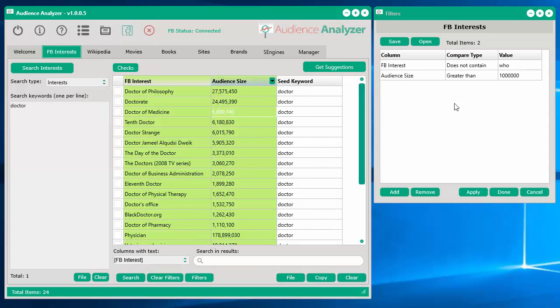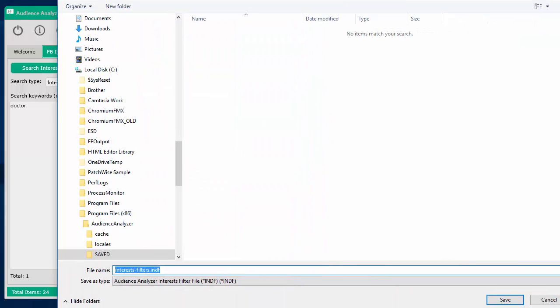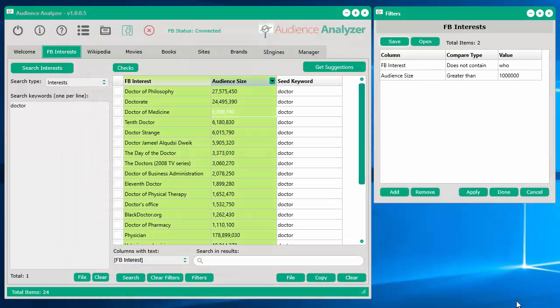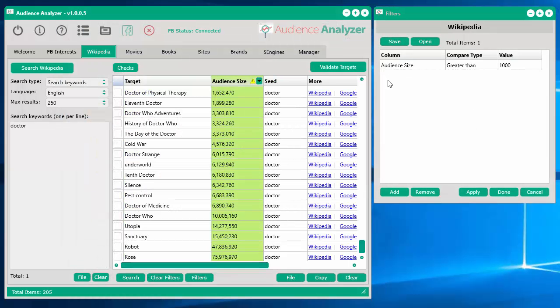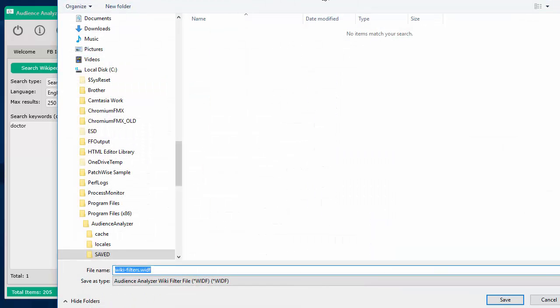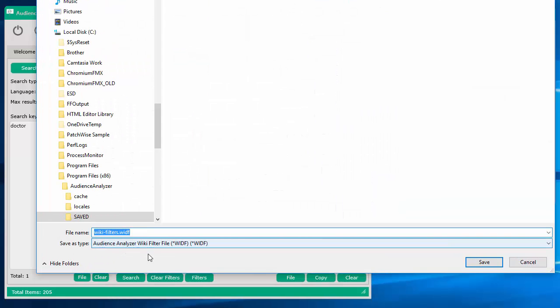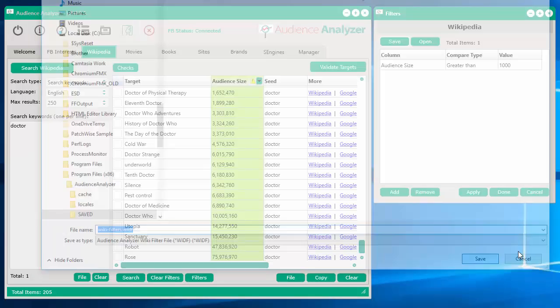Let me show you a few more features here. You can actually save your filters into a filter data file. Now for each grid, there will be a different filter file. So if you save this, you will see this is the interest filters, so an Audience Analyzer interest filter file. So you can save that there. But if you go to the Wikipedia one that we have, and we save this, it will be an Audience Analyzer wiki filter file. So we can save that.